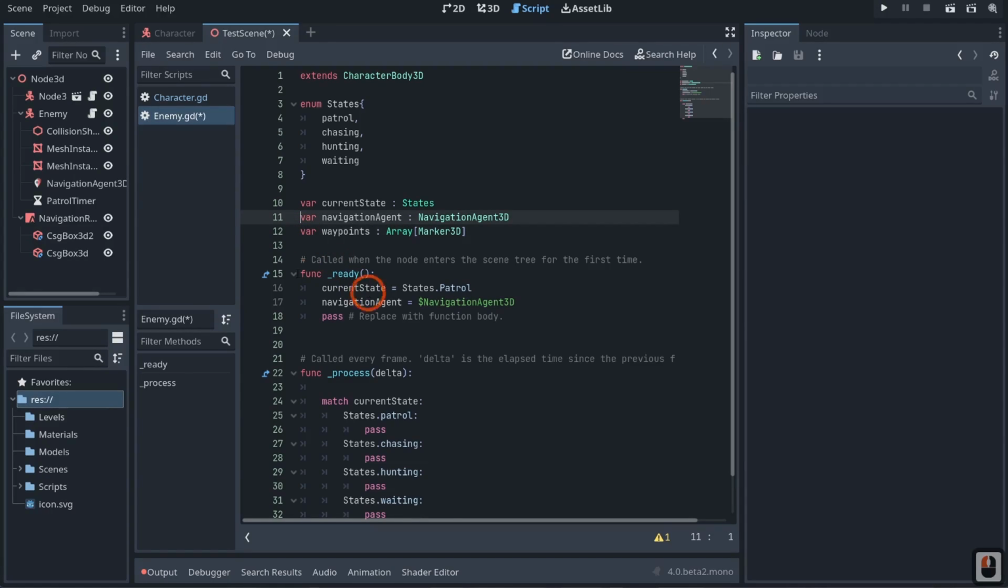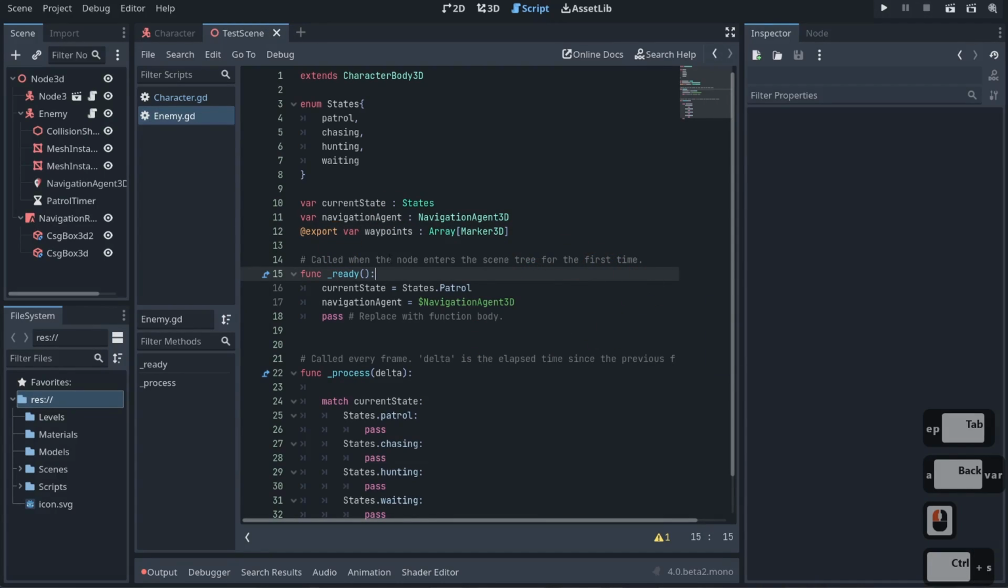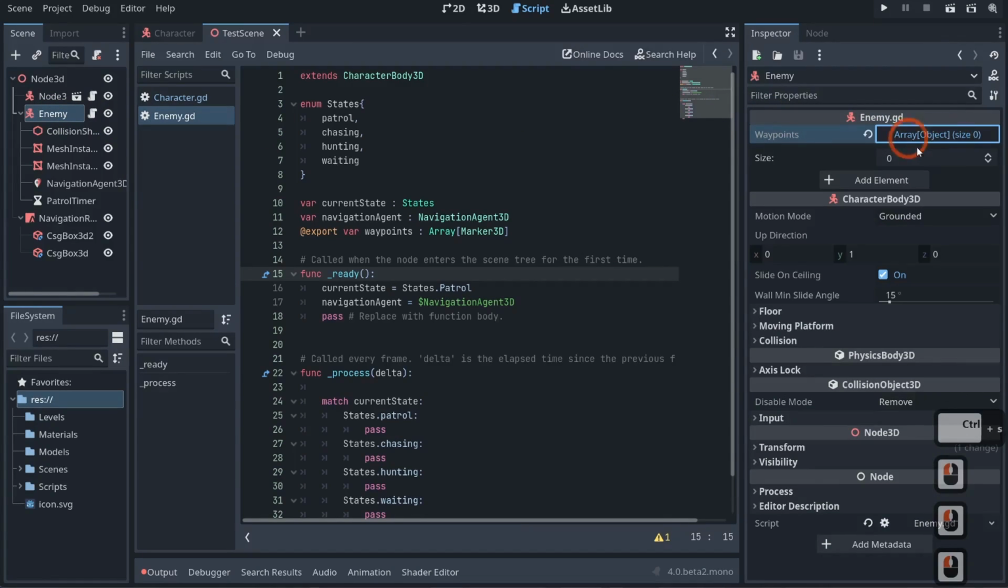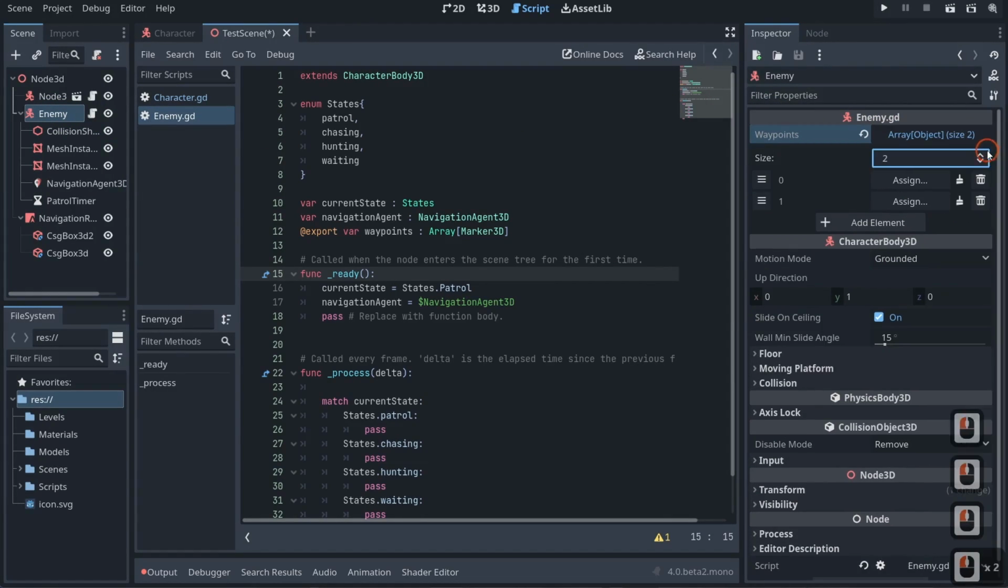Now, we also want to export this out. So we'll put @export var right here, and that will allow us to export that out. So if we click on our enemy, you'll see that we have a waypoints array object right here, and we could just add in a couple of them and then assign waypoints to our enemy. So our enemy will have dedicated patrol points that they can use to move around.